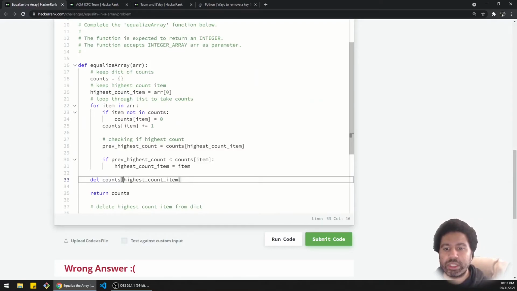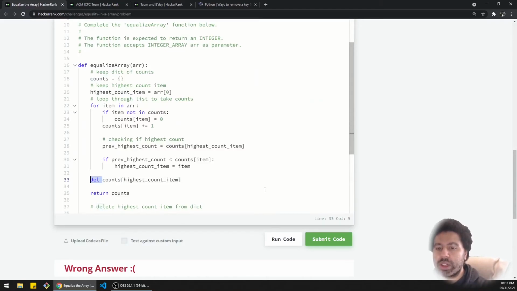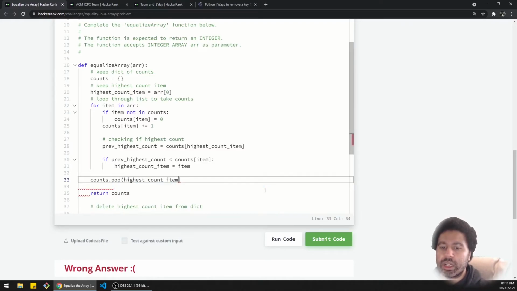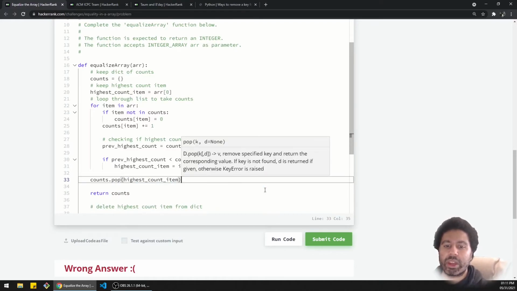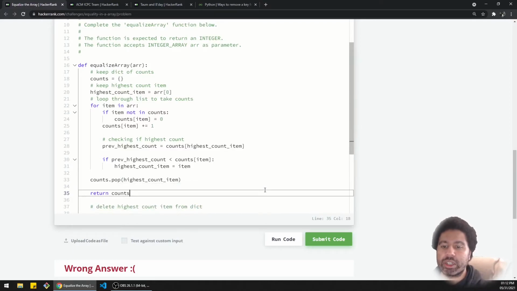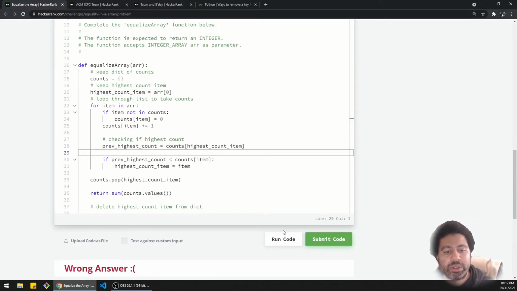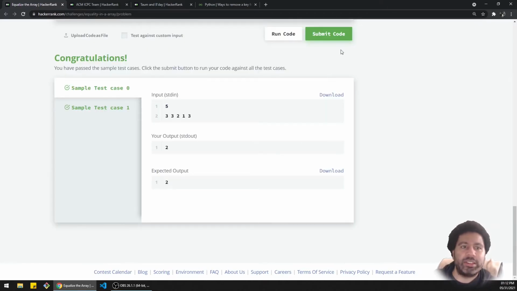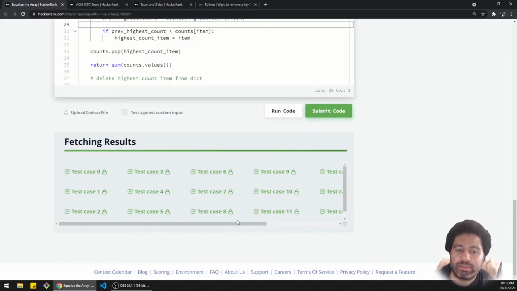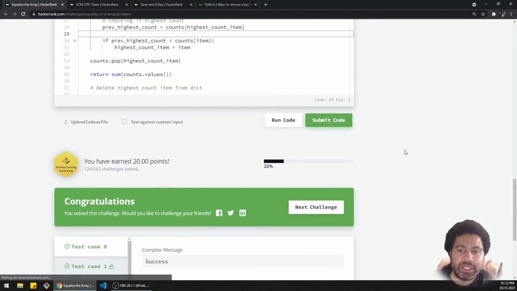So let's do that instead of delete, because I think delete is using garbage collection. So let me just pop that item, and then I return the sum of the counts, which is counts.values, and I think that should just work. Let's run the code. Hey, let's submit some code. Oh yeah, looks good. All right, that was not too bad.